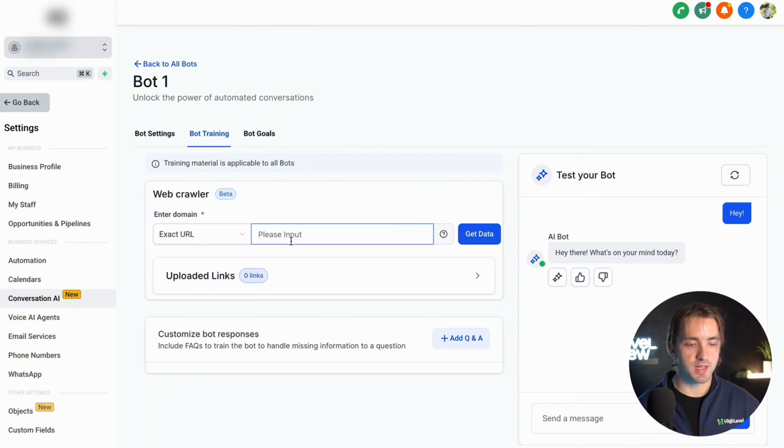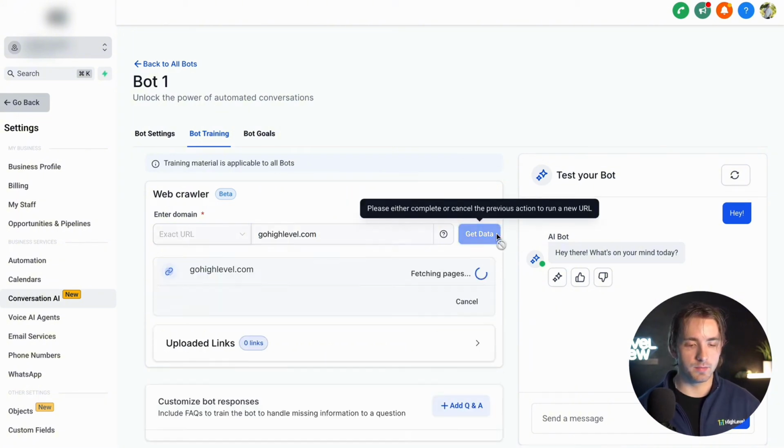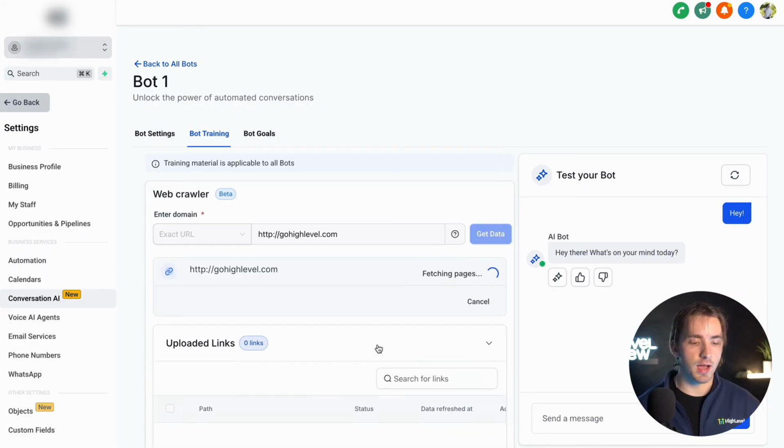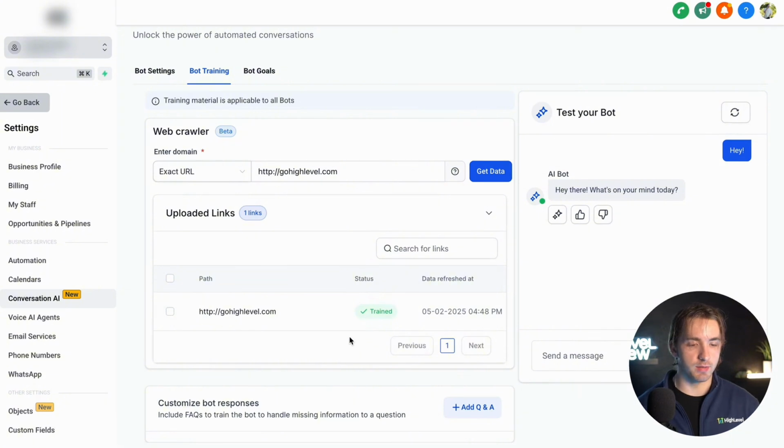So for this, we're just going to select exact URL and put in our domain and then click get data. Now this is going to fetch pages from the URL, read the data from it, and then input it into the conversation AI tool in a text format. Once it's read the page, it'll be uploaded into the uploaded link section, as we can see right here. Then it'll let us know if it has been trained on this path.